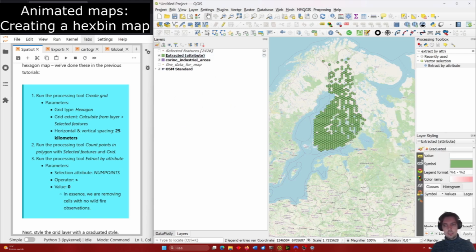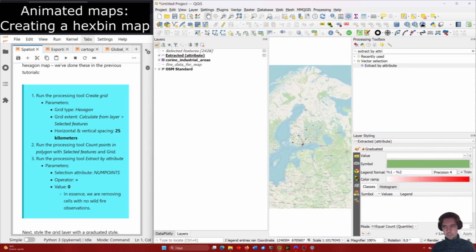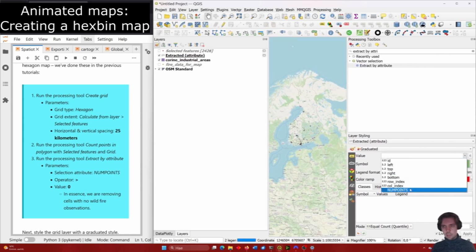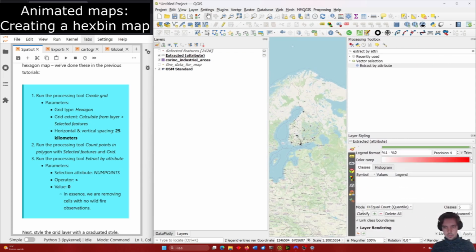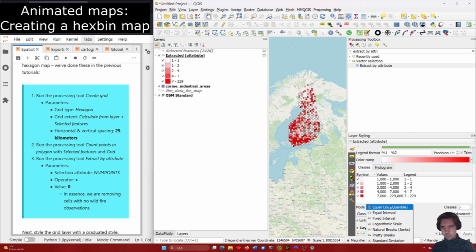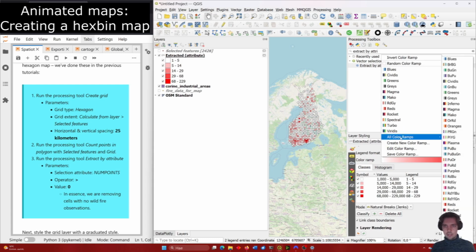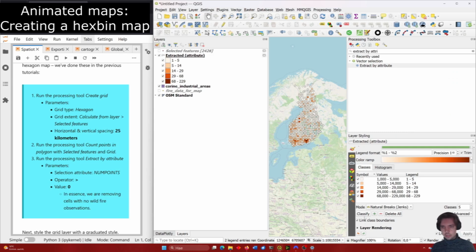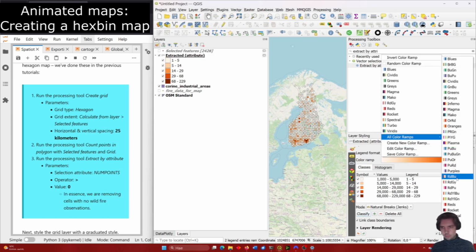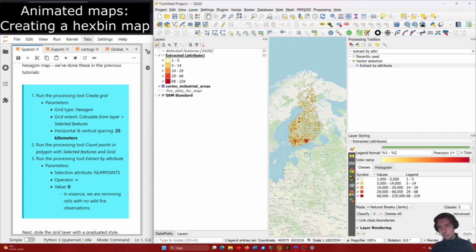And this you can style with a graduated style. It uses num point. And do something like oranges, for example. Level to red. Yeah.